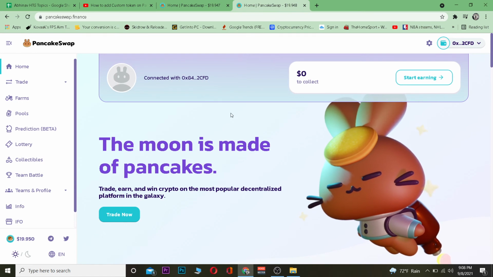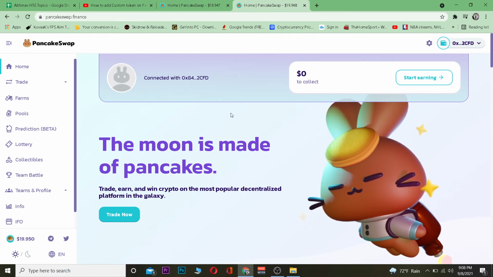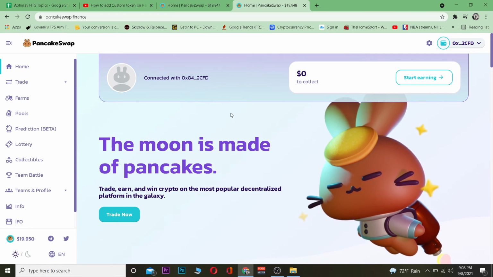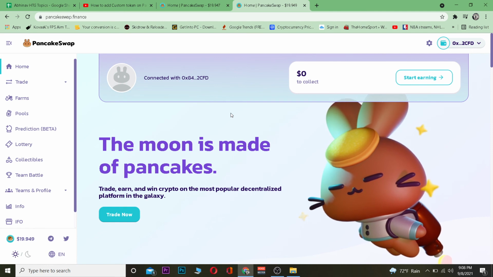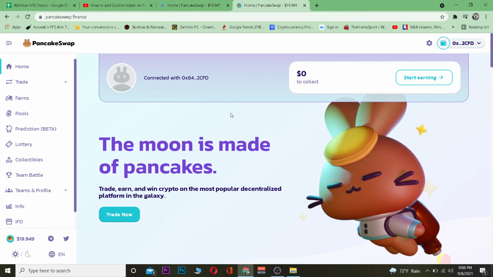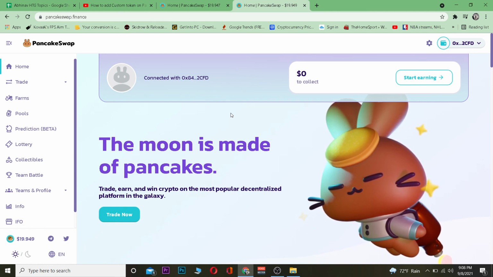If you do this on mobile, it's pretty much the same as well. You just go to your search engine and search for PancakeSwap, and you go over here and then just do the steps which I just did. I just clicked on connect wallet. Basically, it's going to ask you to choose which wallet you want to connect. You want to choose Metamask, and from over there, you want to enter your Metamask information, and it will be connected. It's that simple. Hope you guys were able to understand the video.